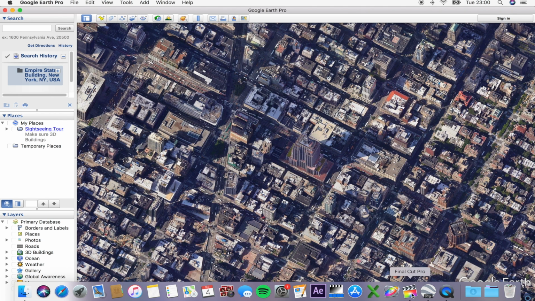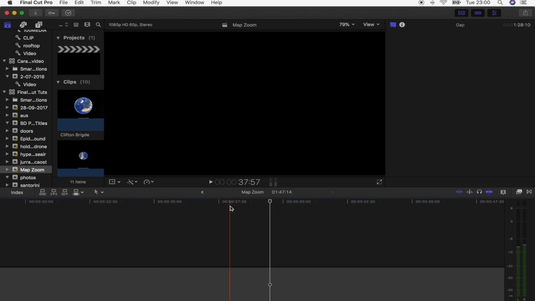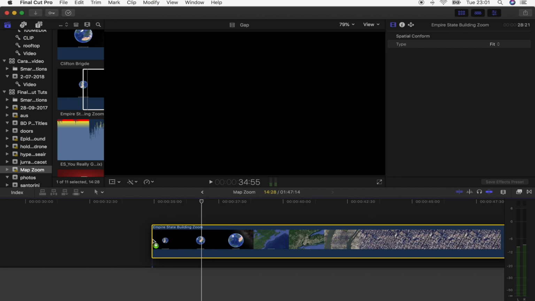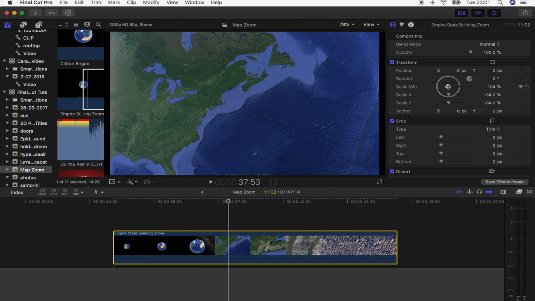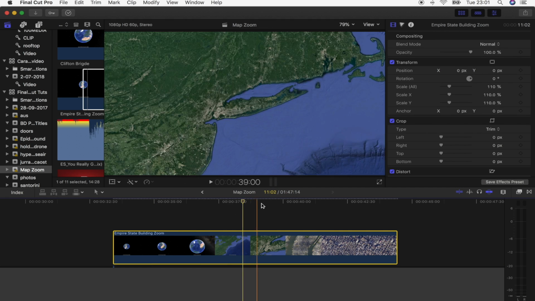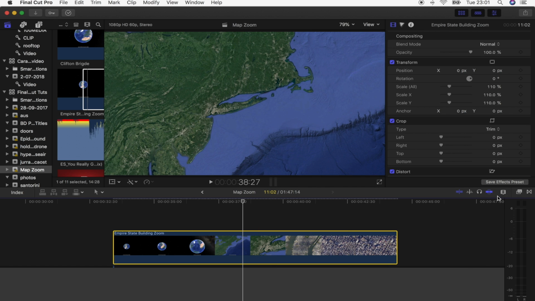And then let's go back into Final Cut Pro. So once we're in Final Cut Pro, we can add a bit of zoom blur. So let's get the video clip. We can just drag this into the timeline and then scale it up to get rid of the black borders on the sides.